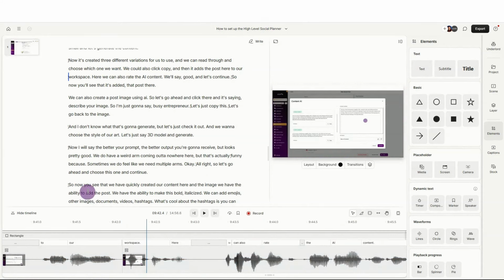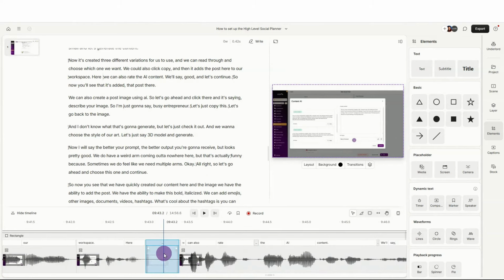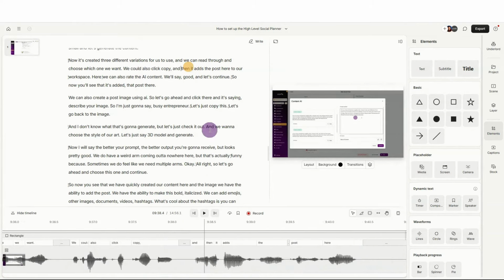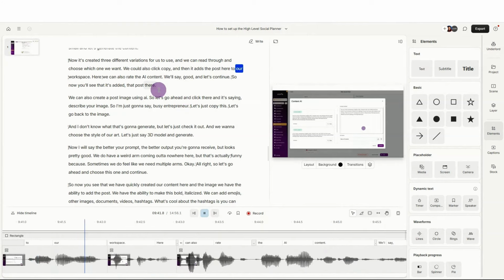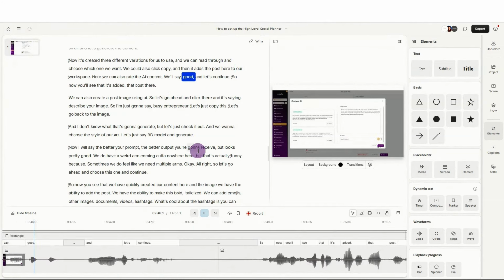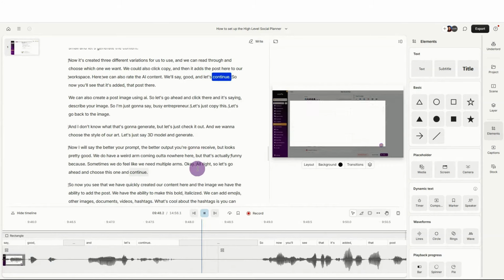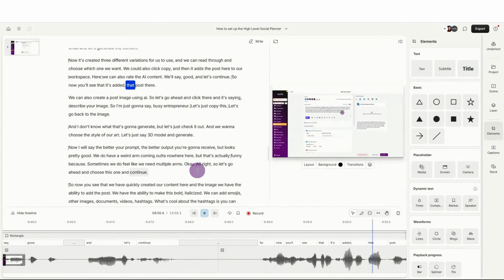Let's go back here because I want to delete this dead space as well. All right, now let's listen to that again. That adds the post here to our workspace here. We can also rate the AI content. We'll say and let's continue. So now you'll see that it's added that post there.